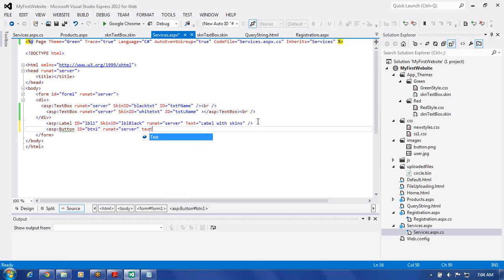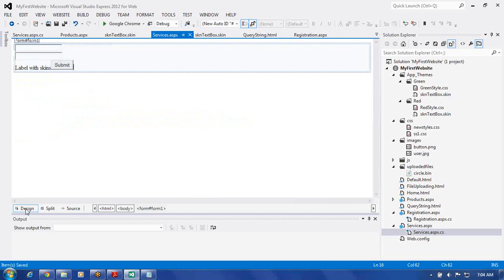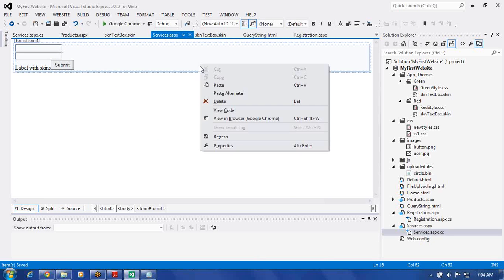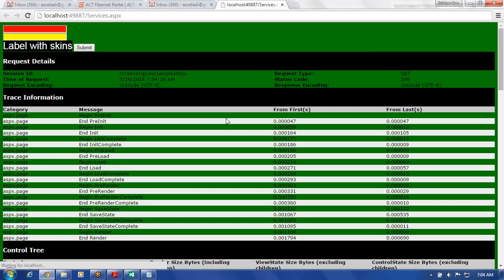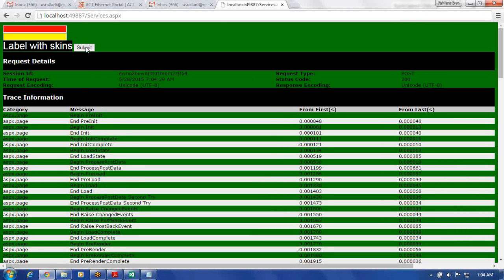The Text equal to, try to put here, Submit. Like this I am trying to put. So I create here a button. When I click on this button, the page will be submitted. So come to the services page, then click on this. So you have Submit. The page is getting submitted back. So like this, we are submitting it.